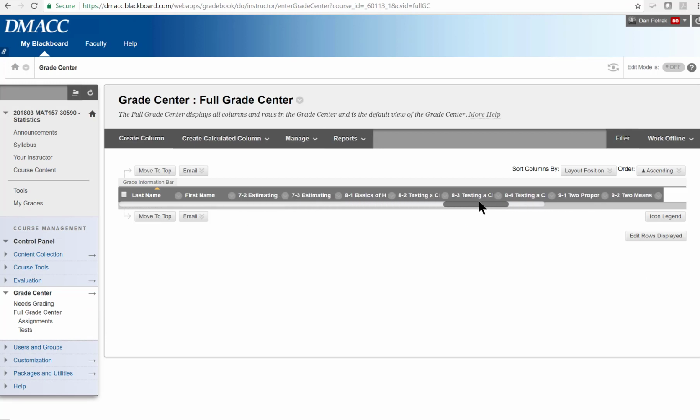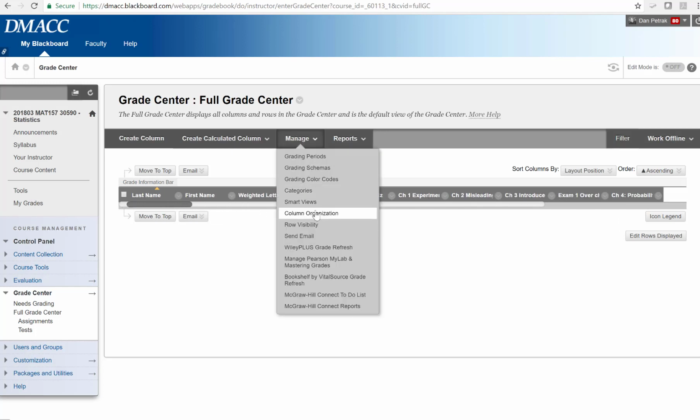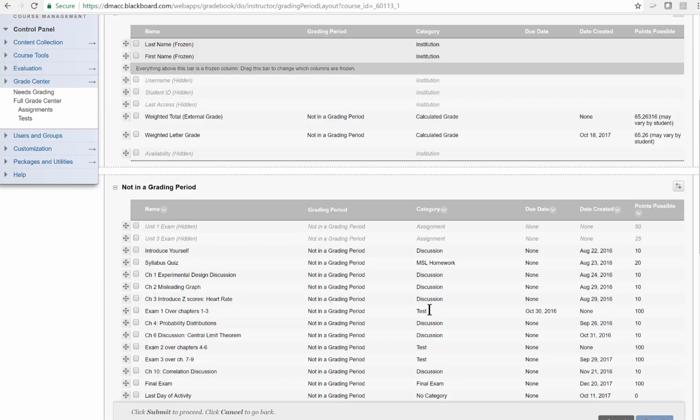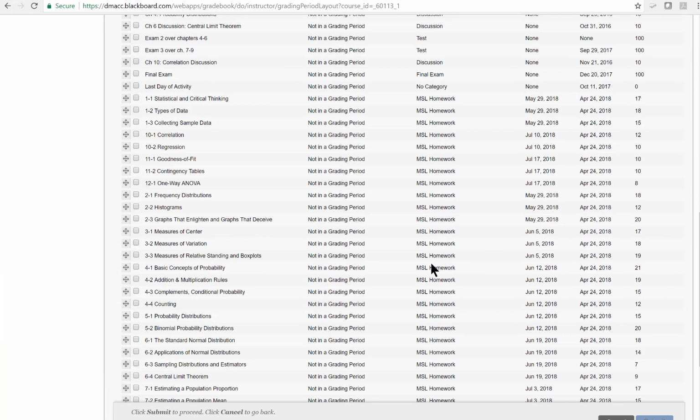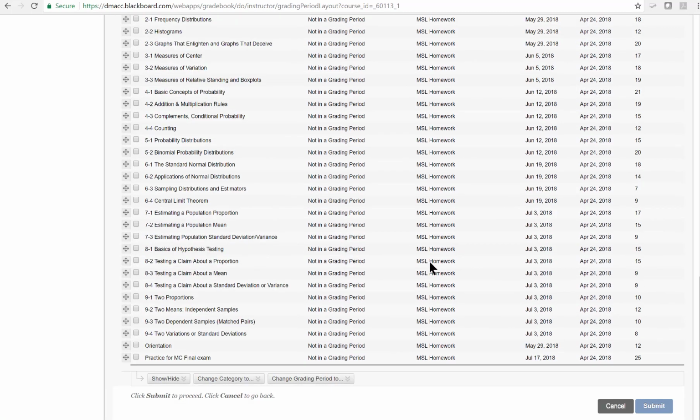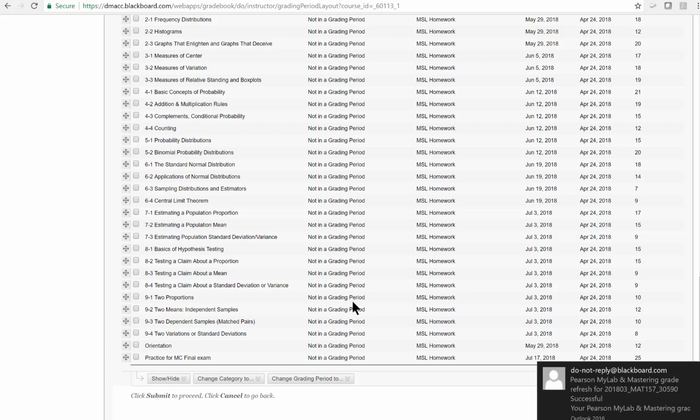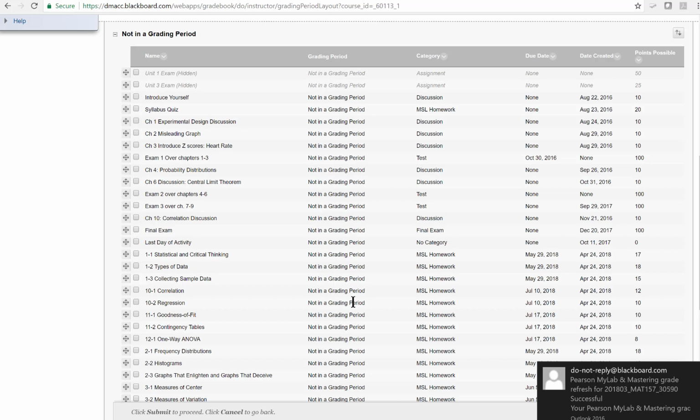So all of those have been put in now, which is great. And if I go to Manage, Column Organization, I'll see them all there. Notice everything that came over as a MyStatLab homework. The only negative thing now is they're not necessarily in order. So now I'm going to have to go through the somewhat painful task of reordering things.